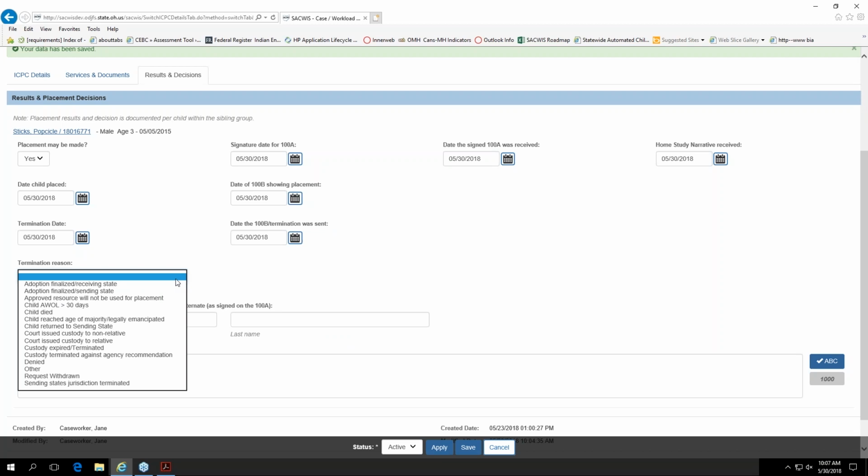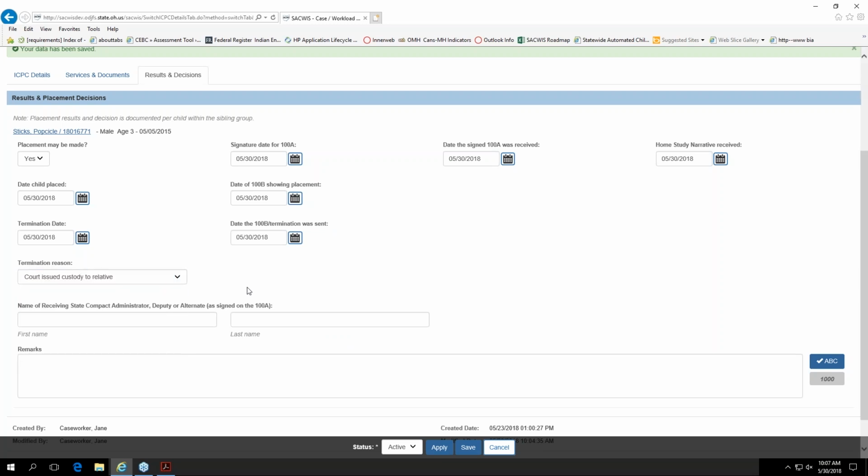Now, the child information on the ICPC details page is per child, as well as on the results and decisions page. So if I have multiple children, each one is going to have his or her own section on this tab. And that's because we know that you might have a sibling group and maybe placement is approved for some but not all of the children. So the answer to placement may be made could be different for each child depending on what information you got back. The other thing is you may choose to use the placement for one of the children and not for the other one.